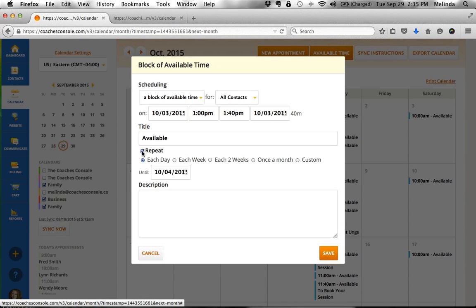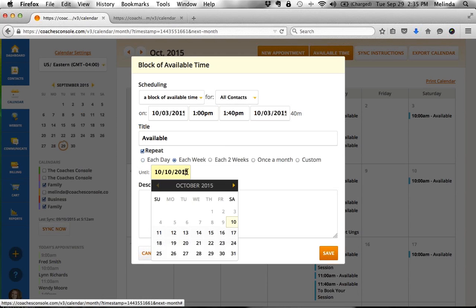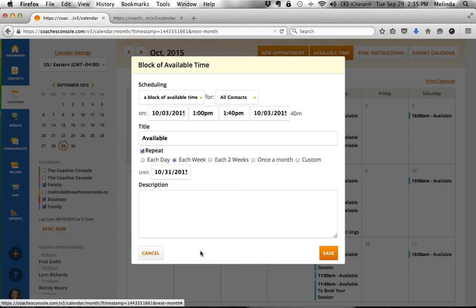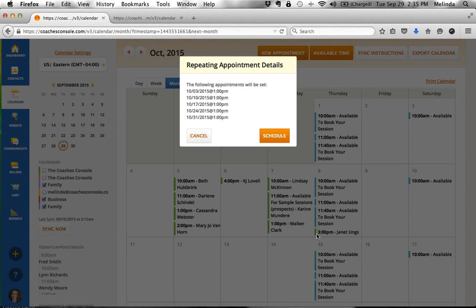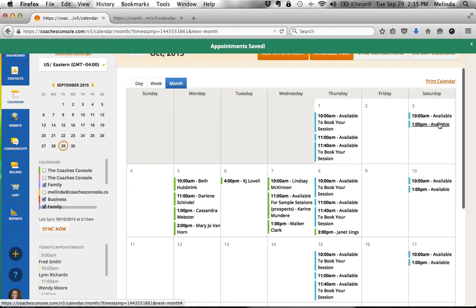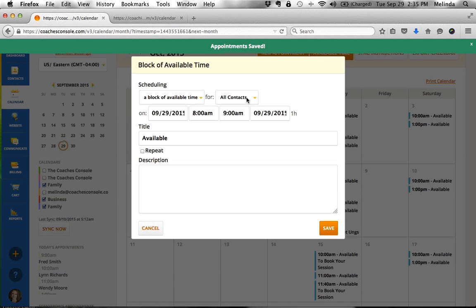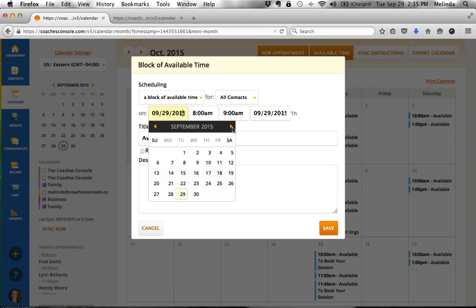And we're going to repeat that every week until the end of October. And you just keep clicking Save and Schedule, and it's going to add that to your calendar. You just repeat that process. So initially when you're scheduling it, it's going to take you a few minutes to set that up, but let me show you what it's going to do from the user's perspective.